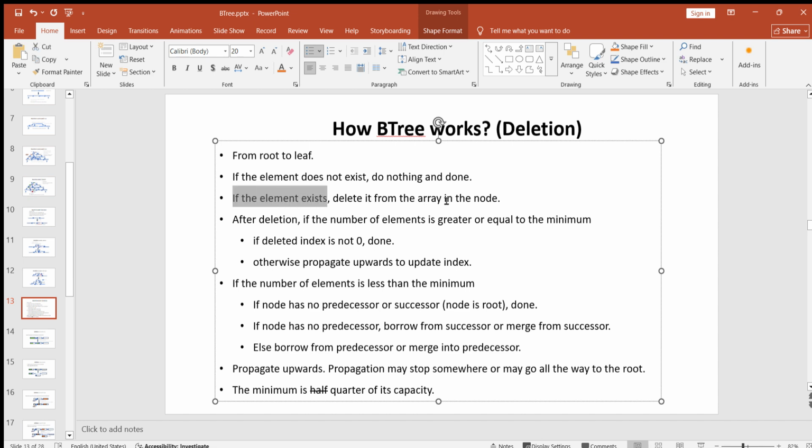If the element exists, that's a search hit. You delete it from the array in the node. You may have to shift the entire array, I mean the small array. So after the deletion, here's the thing. Remember, for the B tree, except for the root, a node must contain a minimum number of elements. If the number of elements is greater than or equal to the minimum, then that's okay. So if the deleted index is not 0, you are done. You don't need to do anything.